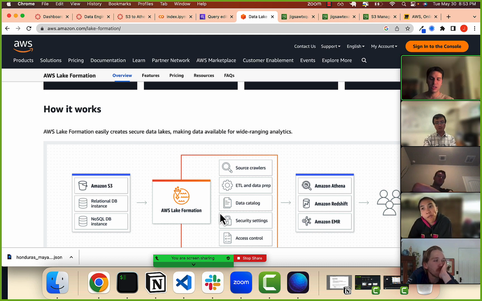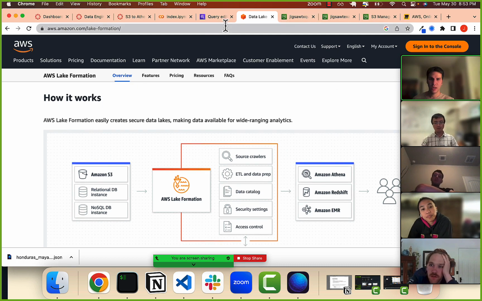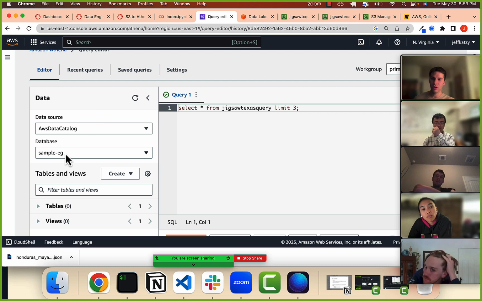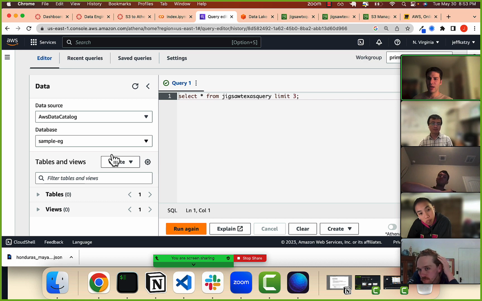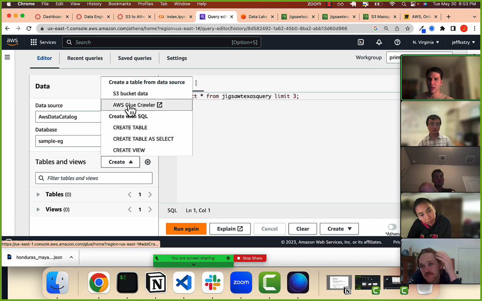So I think that's what this Lake Formation service does. And you can see that here, right? That it's asking us to create a database. And now in that database, let's create a table.